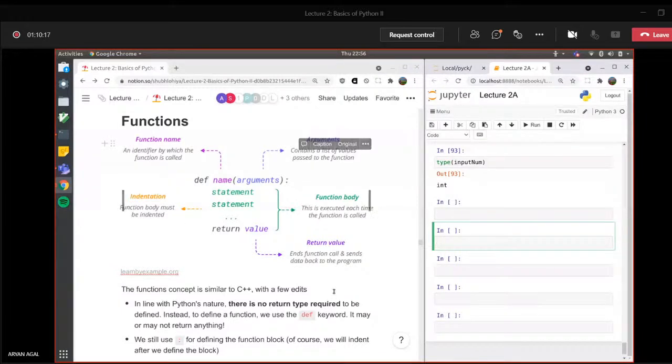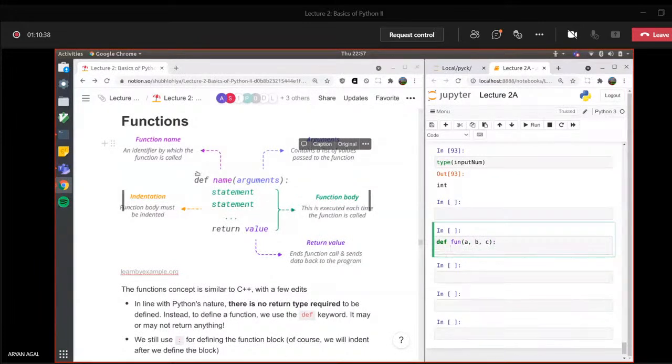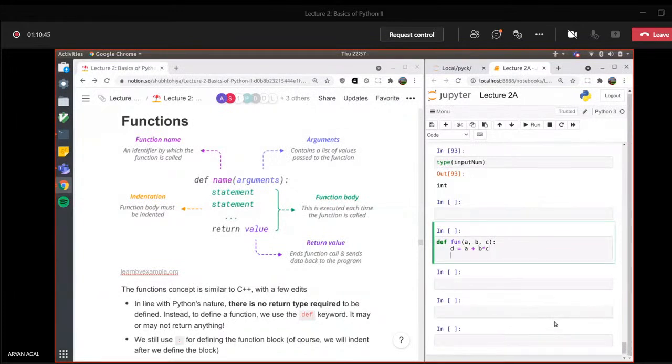Okay, this is how you define a function in Python. You put a def. You put a space. You put a name, let's say fun. Open brackets. Arguments. So what are my arguments? I want to put A, B, C as my arguments. You define a block using this character. You press enter. You have a block. Now D is equal to A plus B into C, and then you just return D, right? This is a function.